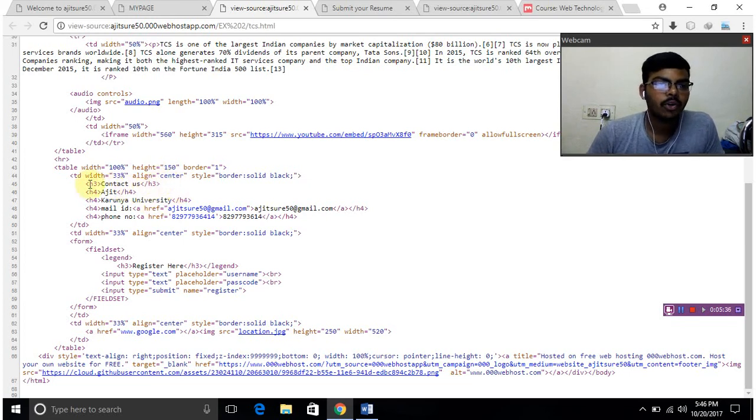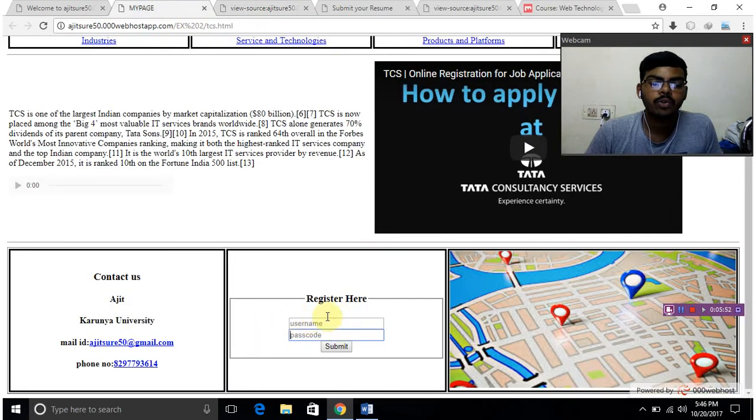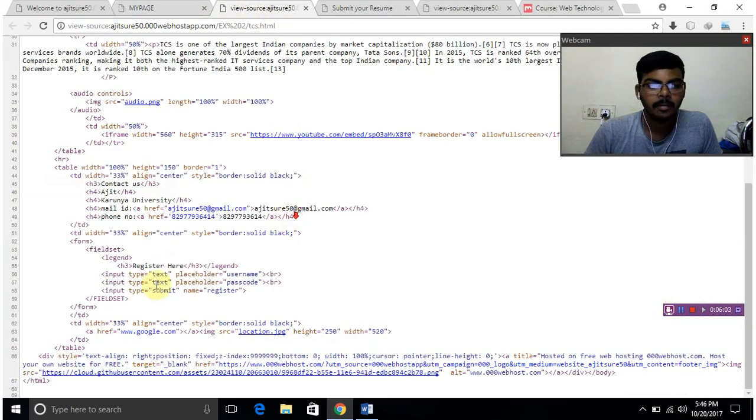In the contact details, I have given the contact name, college name, mail ID, and phone number. In the second TD, I have given the fieldset as the registration details. For this we have to use the placeholder, as I already told you in the navigation bar, for username and password, and the submit button in the input type. Then the fieldset should be closed.